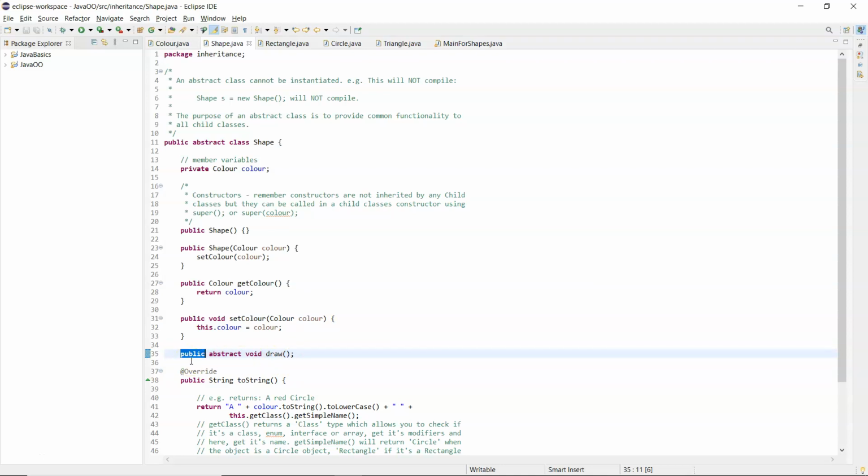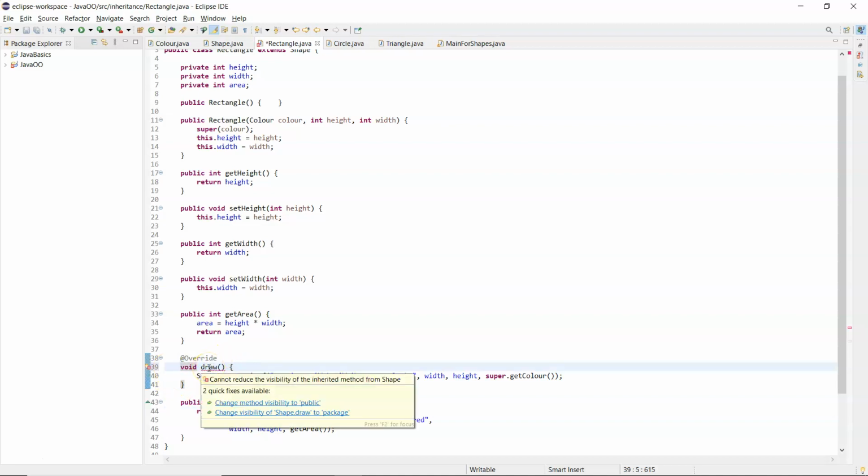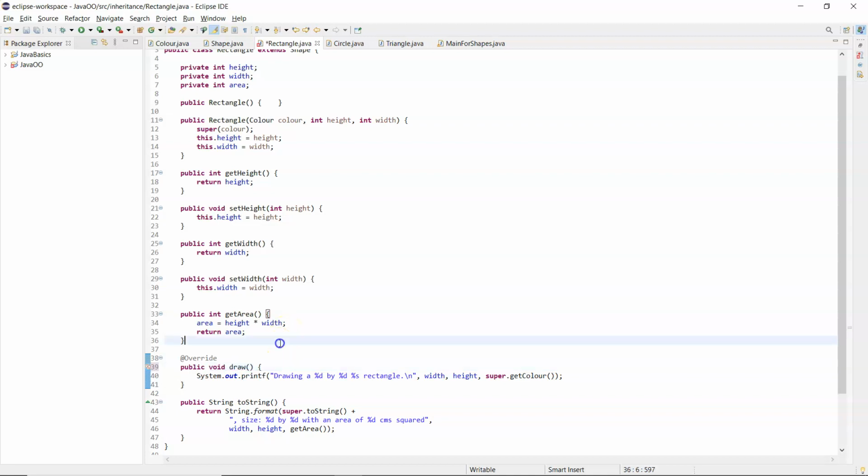When you override a method in the child class, it can't be less visible. So public is the most visible, so I cannot have it as protected, default, which means no access modifier, or private in one of the child classes. If I attempted that, if I take out public, it's now default, that would not compile. So it can't be less visible. I can't reduce the visibility. So that's the first thing.